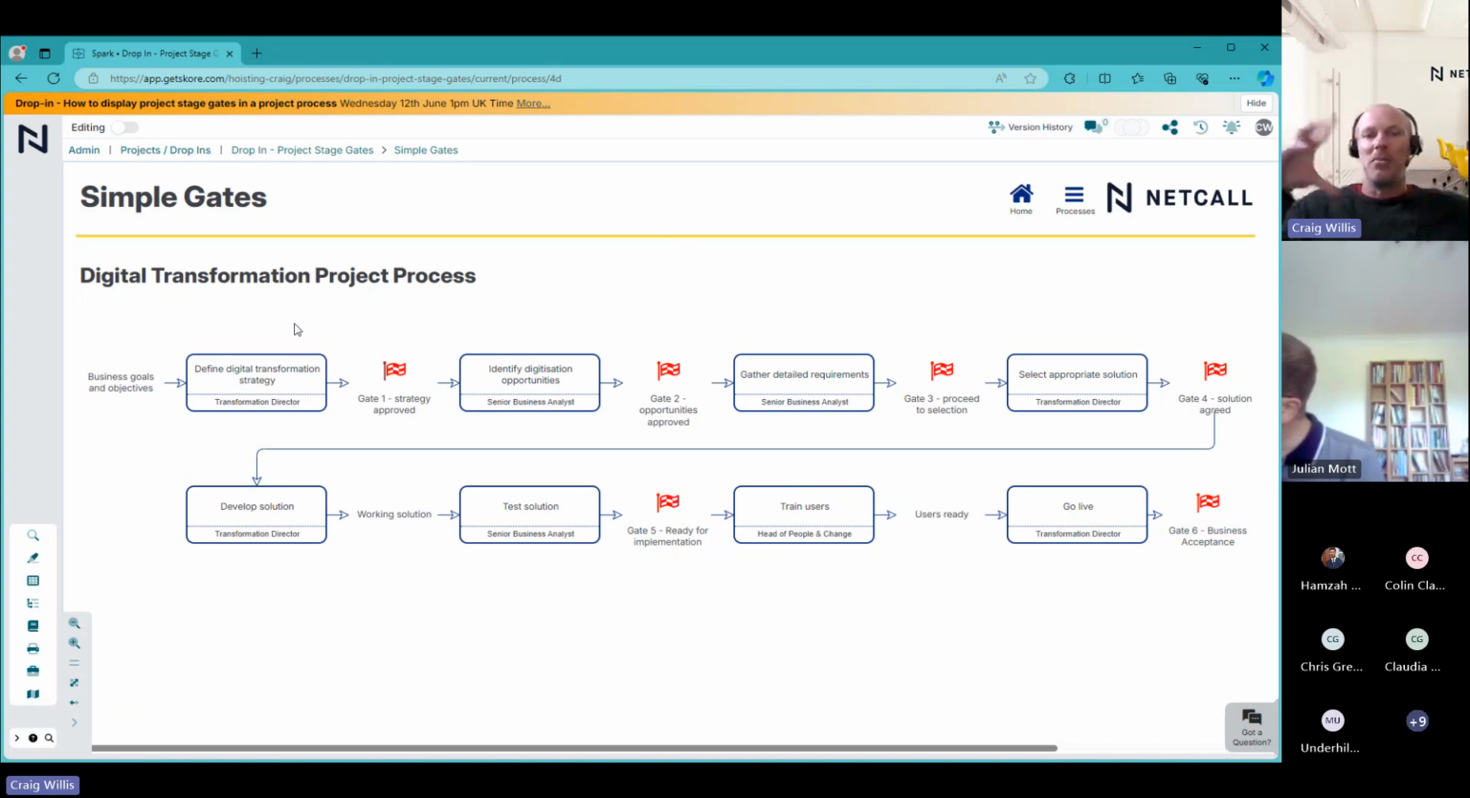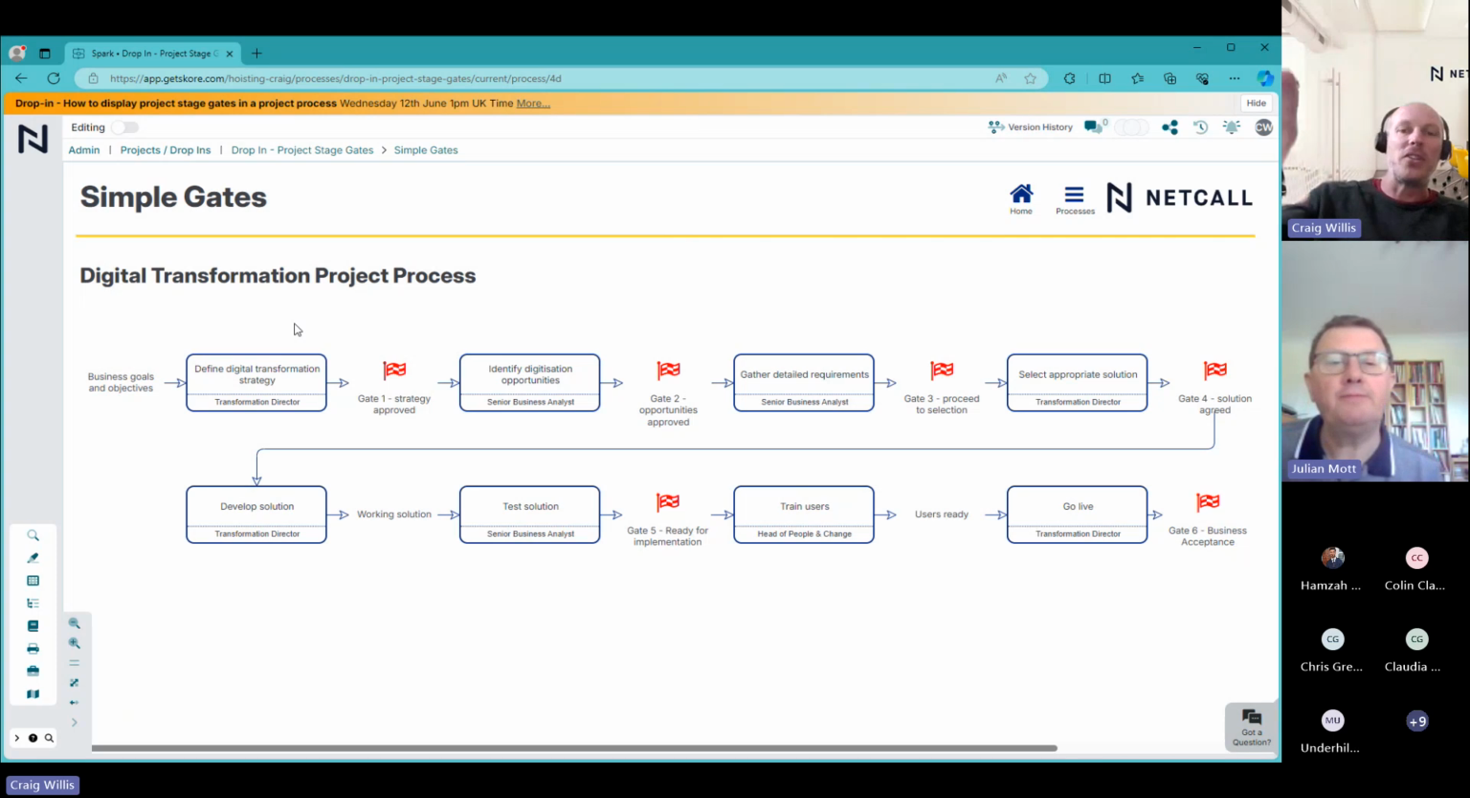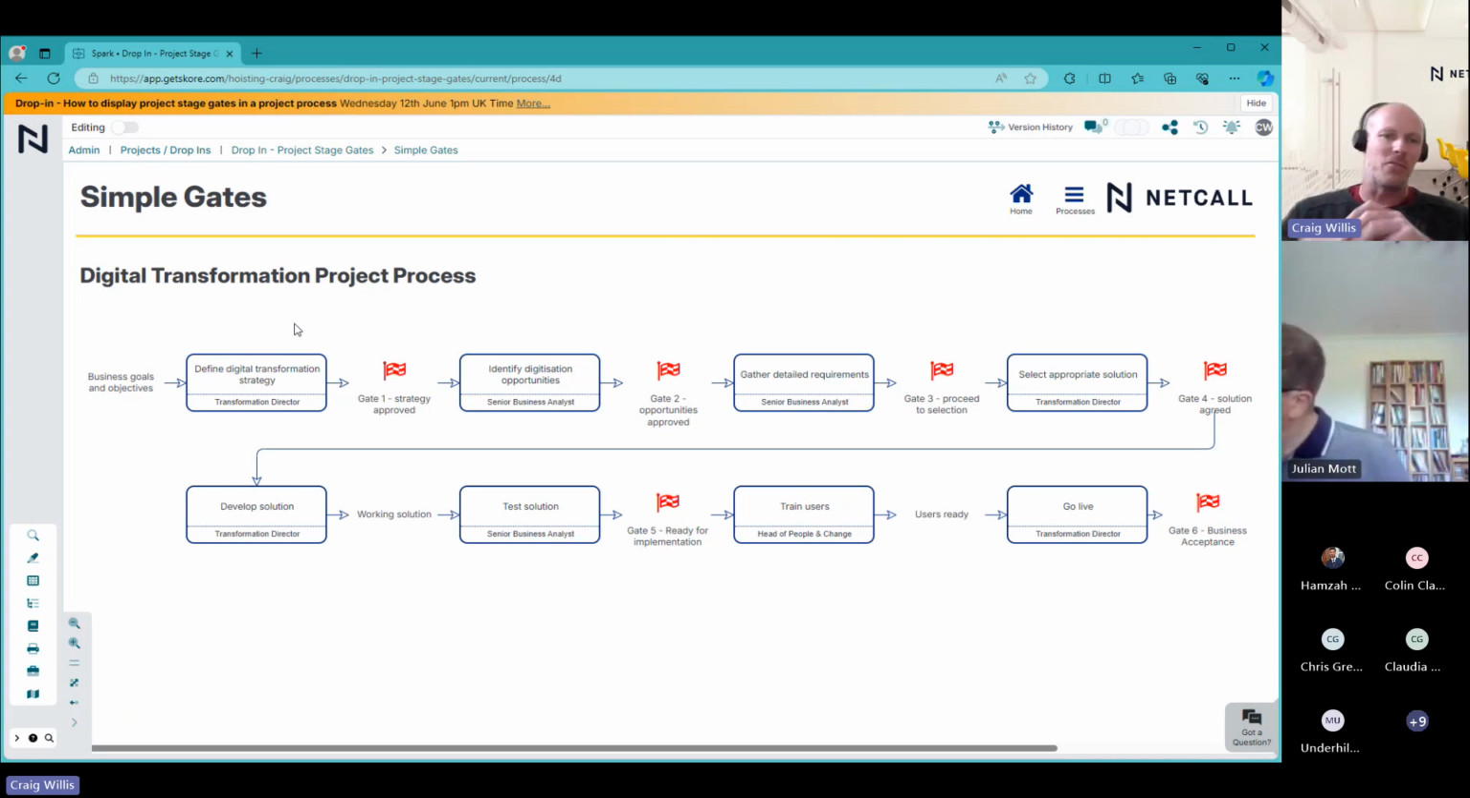All of those factors will play a part in it, but there generally tends to be one overriding driver. So some sort of strategy gets set. Then what we need to do is go and work out what the opportunities for that transformation might be. Once we've identified what those are, we need to understand the detailed requirements. Then we can select some sort of solution that can meet those requirements. That then gets developed or configured, tested, users are trained, and then we can implement and go live.